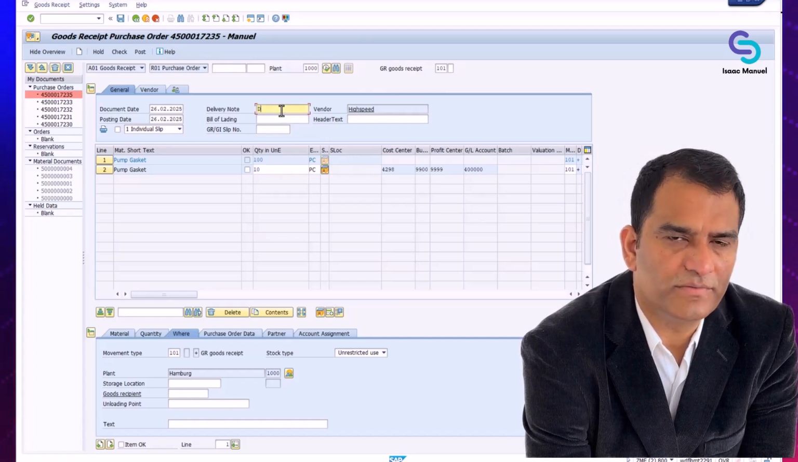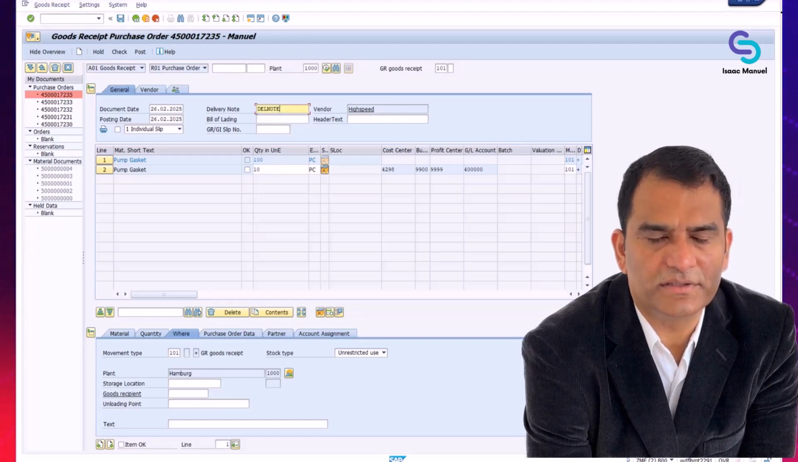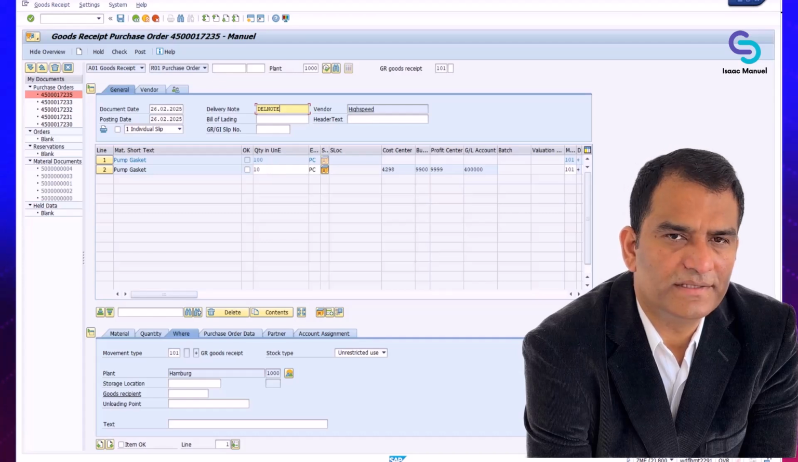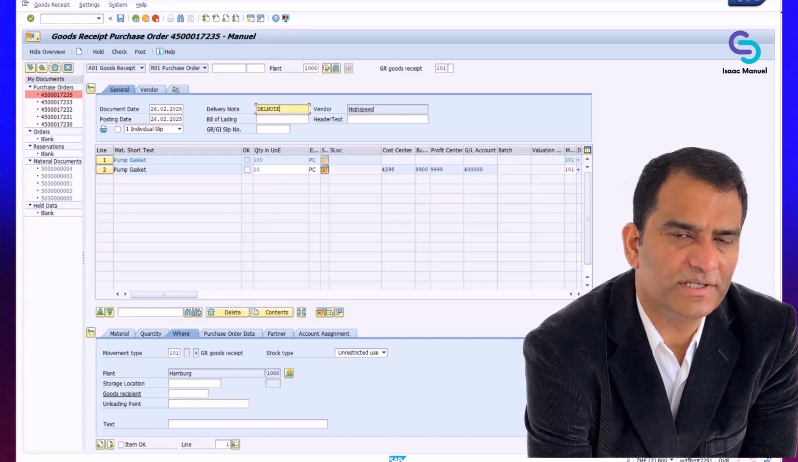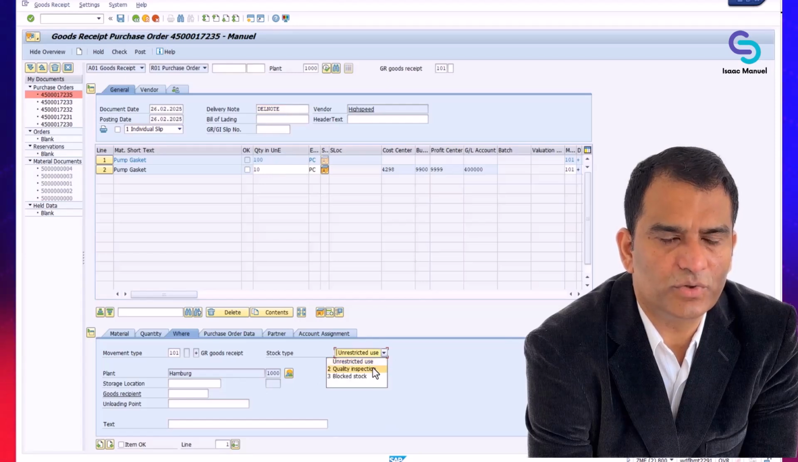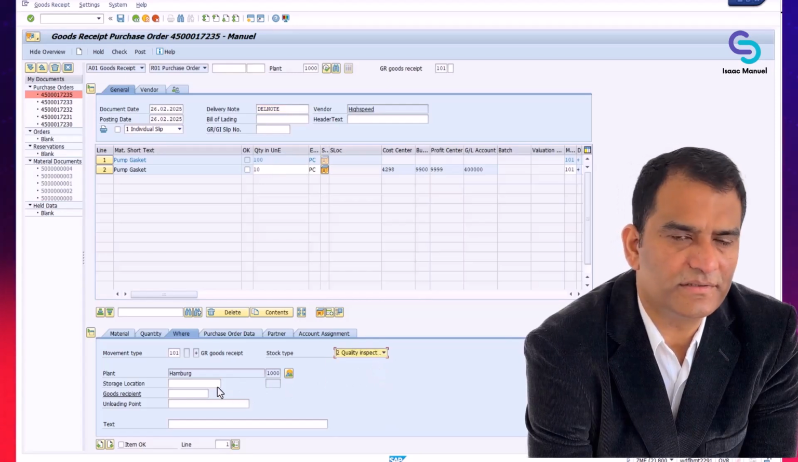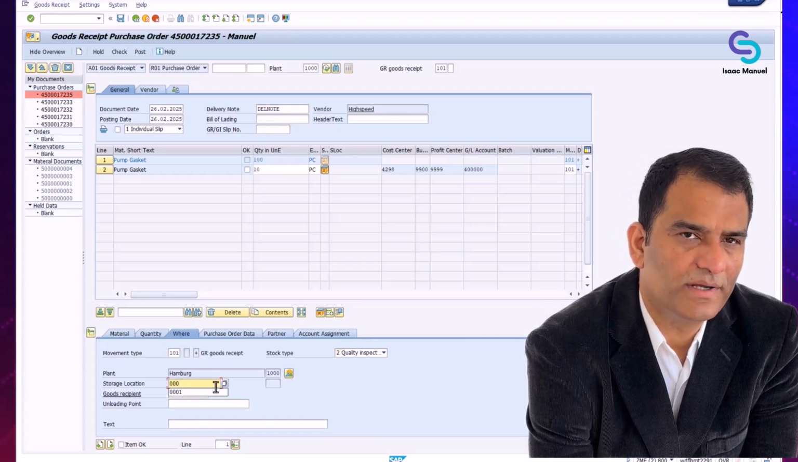Next, go to the Where tab in the Detailed Data section. In the Stock Type field, enter Quality Inspection. This means the materials will be received but must pass inspection before they can be used. Enter the storage location. This field indicates the physical area within the plant where the materials will be placed after receipt. Stock type plays a vital role in availability. For instance, stock could be marked as unrestricted, quality inspection, or blocked.